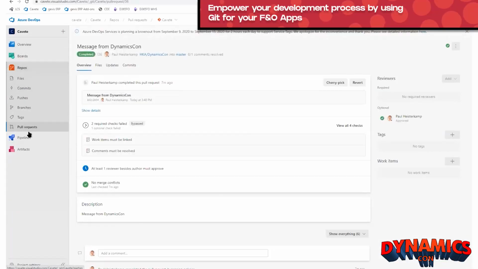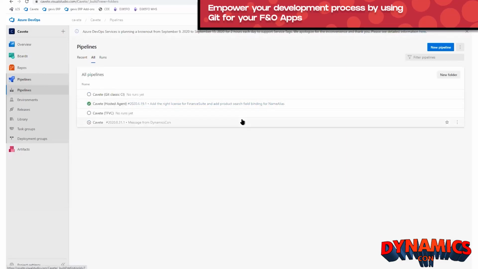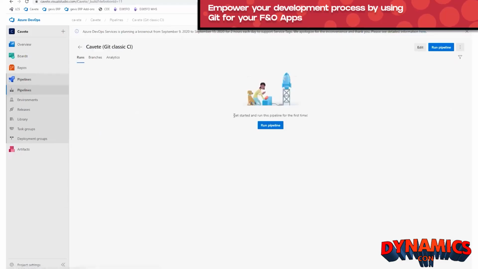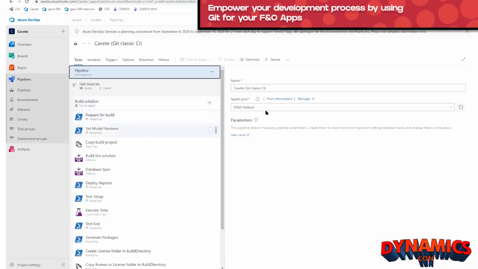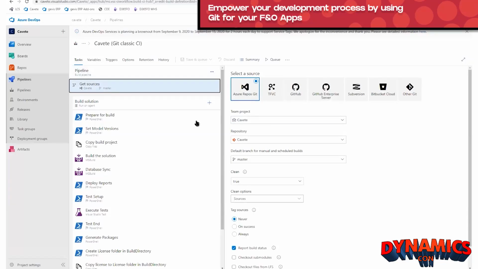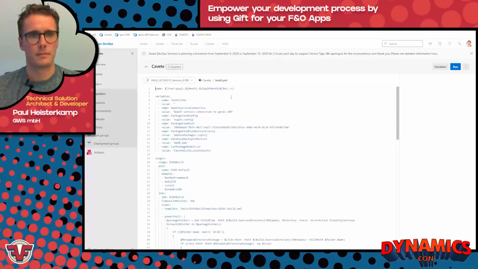So I'm first showing you the classic CI pipeline. So this one is the Git one. I think you all know this structure. You have a get source from, for example, master, then prepare for build, set build version, build, and so on. But this one is not under version control. And when you now use a YAML file for this one, you can do this under version control.